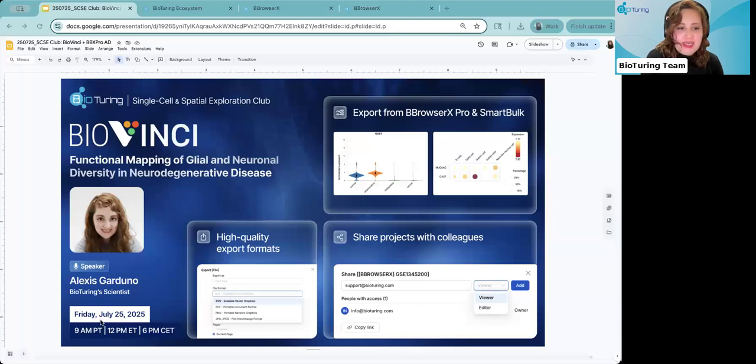For this session, and actually I'll share my screen so you're able to see that a bit clearer. So I'm glad everyone is joining today to get a bit more information on some of our new updates regarding the BioVinci platform, as well as a new case study within the BBrowserX Pro. So I'm glad to see everyone here.